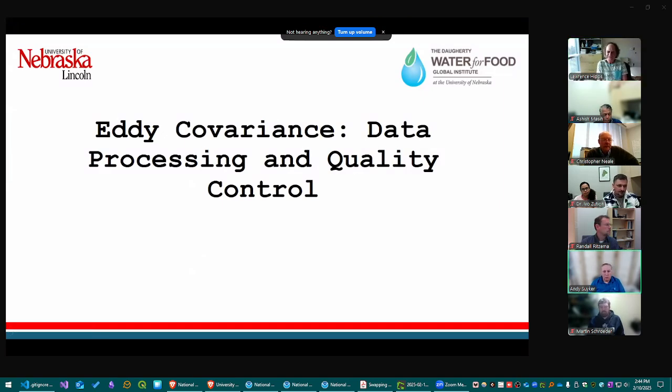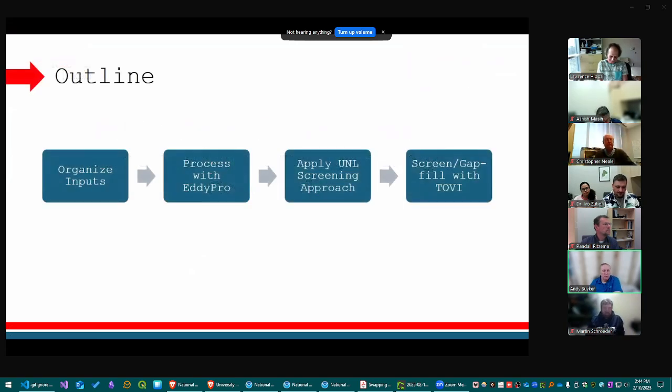Okay, so we'll go over our data processing and quality control. First thing, for a quick outline, we'll organize the input data that we need. We'll process through EdiPro, and then we apply the UNL screening approach because of a problem with EdiPro. And then we'll quickly go over a couple different ways that we do our screening and gap filling.